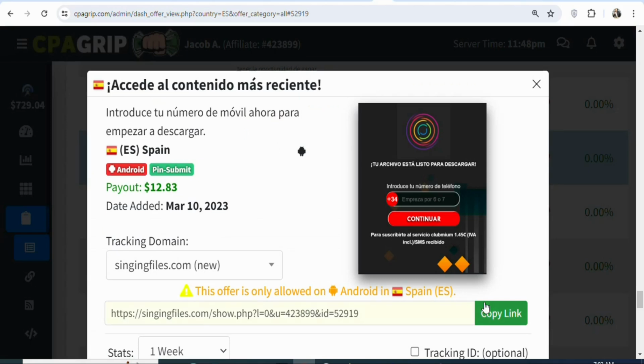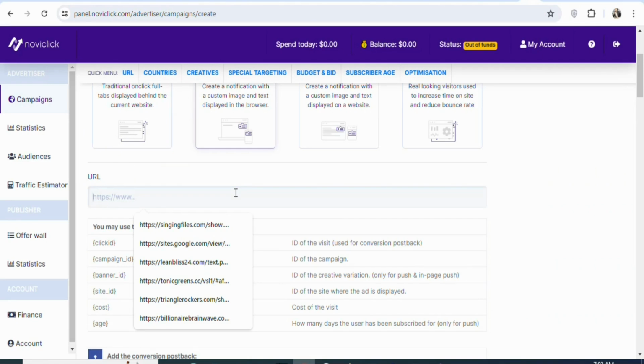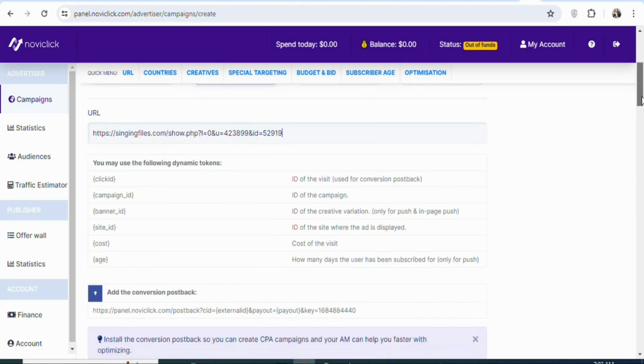Once you come back, click right here, copy link, so that you can copy your affiliate link. Once you copy your affiliate link, you are going to come back and then paste it right here. As you can see, that has been done. Once that is done, you have to scroll down.